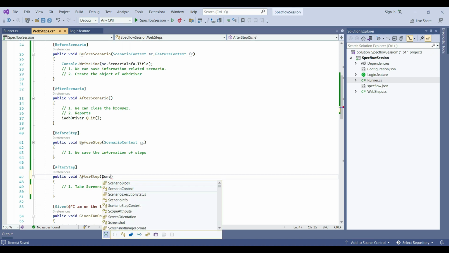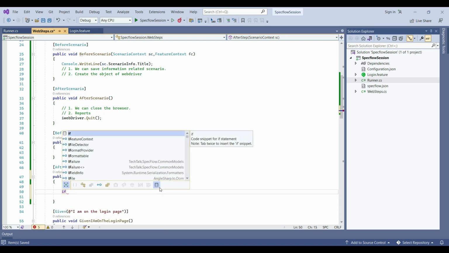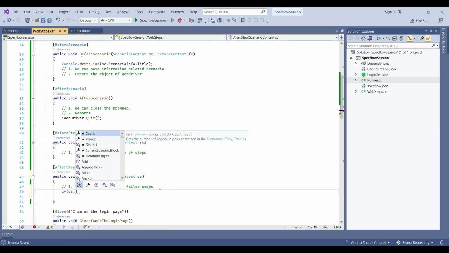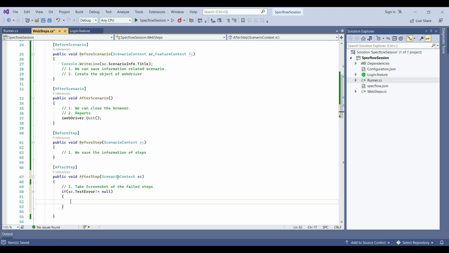Here we can use the scenario context, SC. How can we know that a particular scenario has failed? For that we have if SC.TestError. This TestError property helps us find out whether our scenario has failed or not. If it is not equal to null, it means our scenario has some error, or the test step has some error. At that point we are going to take the screenshots.